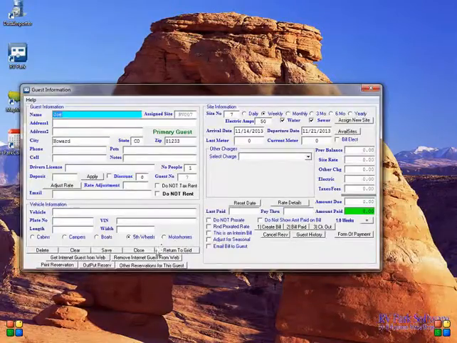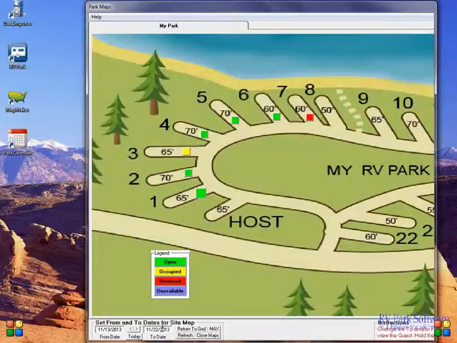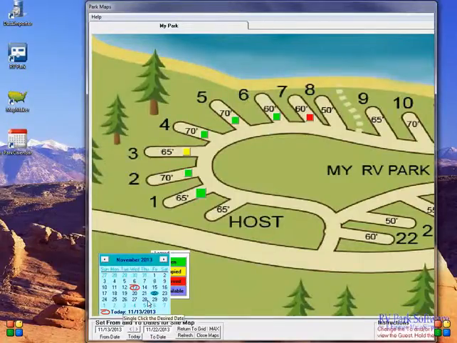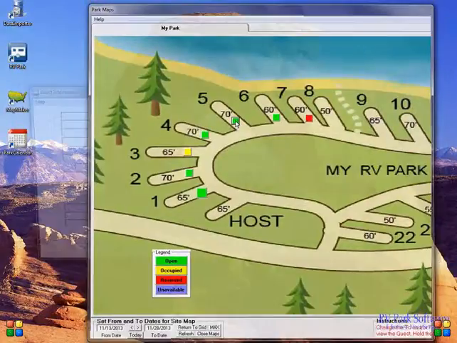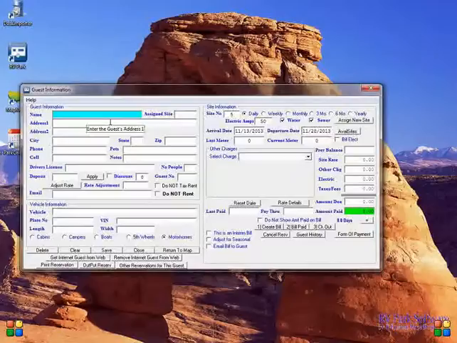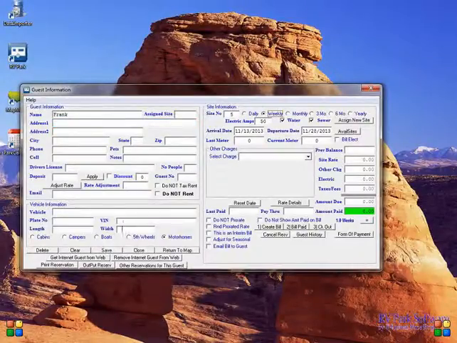Next, let's look at the map registration. In the map, enter the arrival and departure dates. The map will show all of the sites available for that period. Select one of the green site boxes and the program will take you to the guest panel to enter their name and other information. Select the type of stay, site type, and remember to save the guest registration.